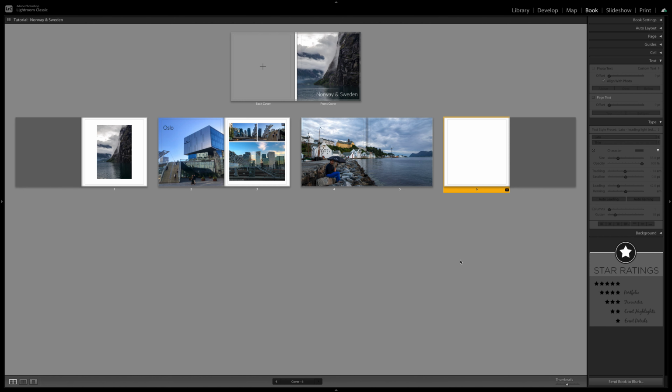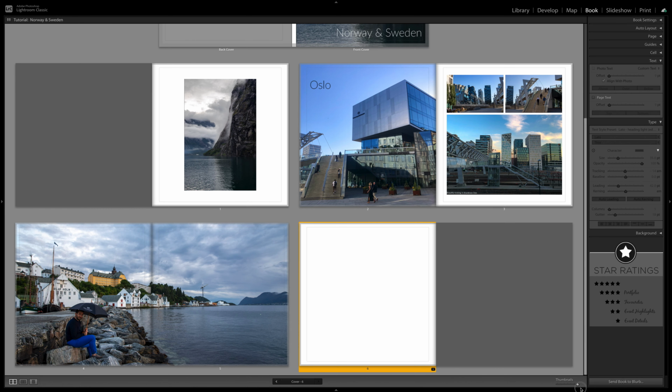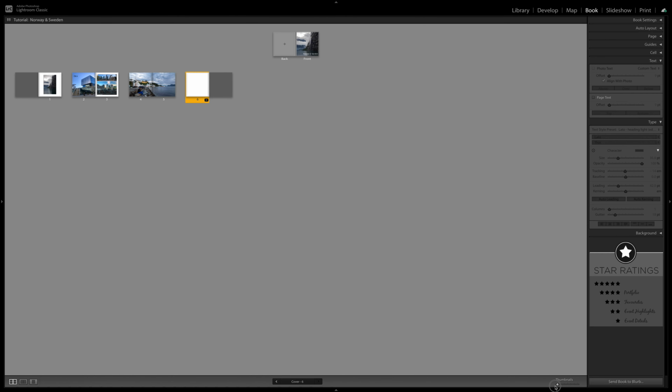Now the other thing I want to mention is that you've got this thumbnail slider down here in the bottom right, and that allows you to change the size of these thumbnails. So slide it to the right to make them larger, and slide it to the left to make it smaller.